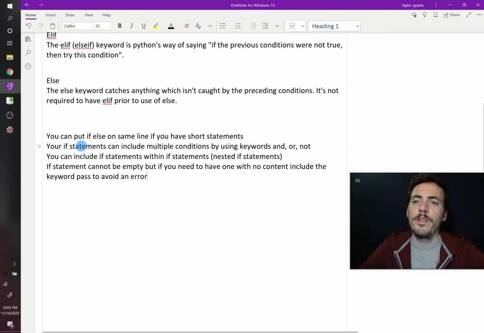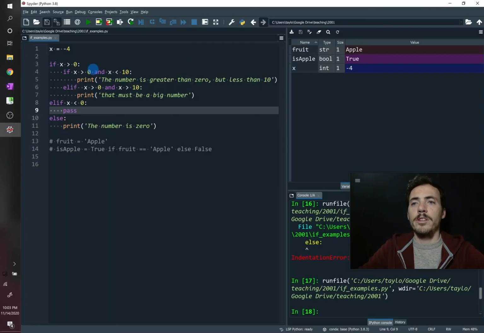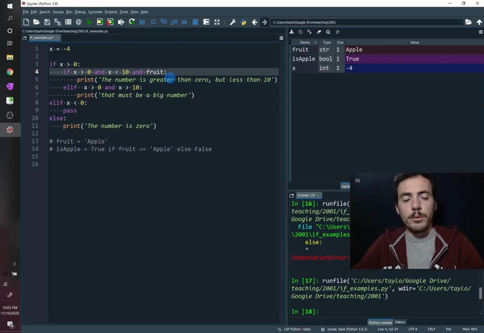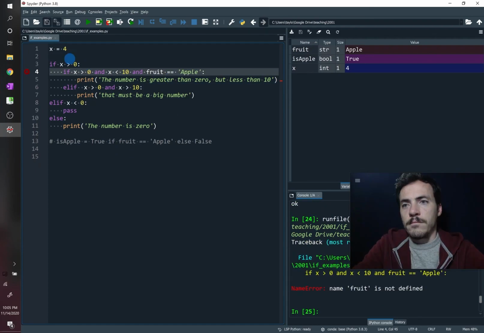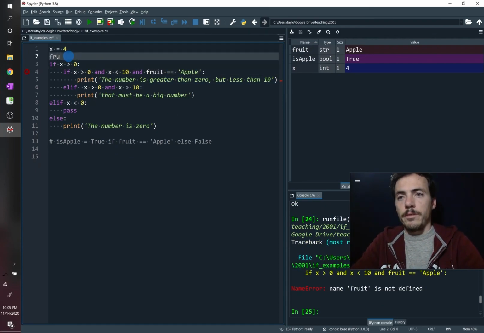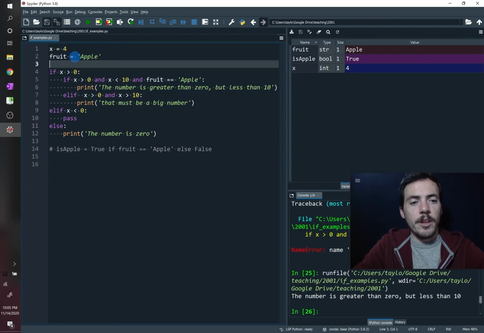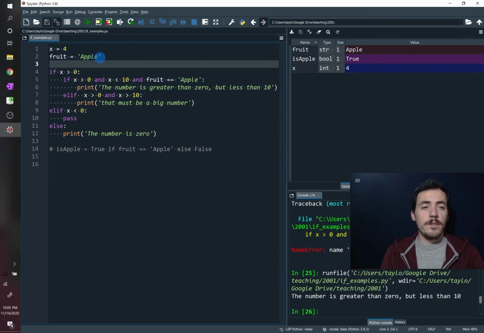Now, with your if statements, we've shown two conditions, but you could have as many as you want, right? You could have lots of conditions it has to meet, right? And fruit has to be equal to apple, right? Oh, we forgot to define our fruit. So we're going to say fruit equals apple up here. We'll go ahead and run that, and there we go. So that is how you use if statements in Python.